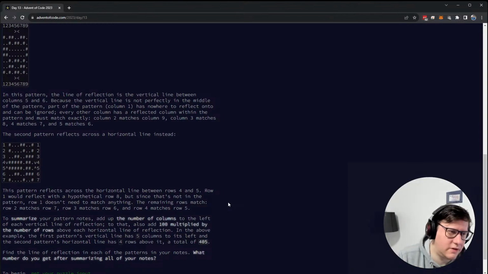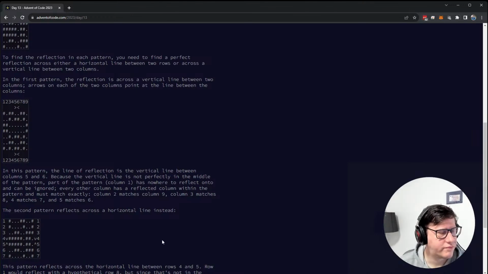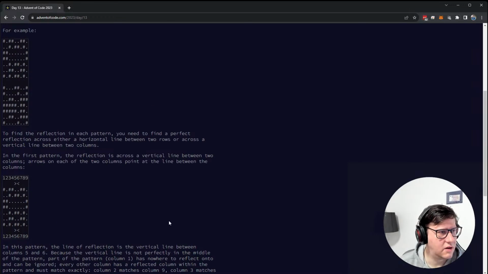To summarize your pattern notes, add up the number of columns to the left of each vertical line of reflection. To that, also add 100 multiplied by the number of rows above each horizontal line of reflection. In the above example, the first pattern's vertical line has 5 columns to its left, and the second pattern's horizontal line has 4 rows above it, for a total of 405. Okay, I need to read that again, I think. Find the line of reflection in each of the patterns in your notes. What number do you get after summarizing all of your notes? Okay. So that is interesting.